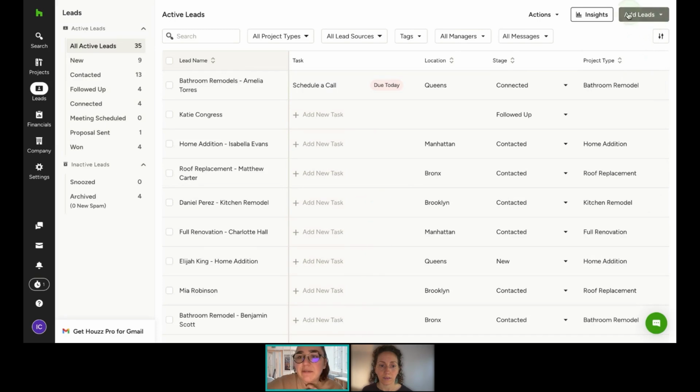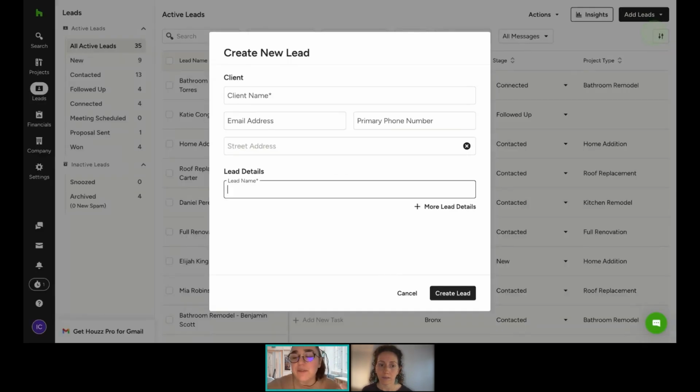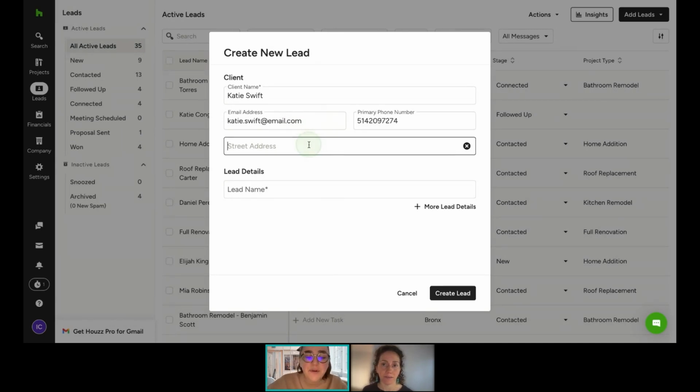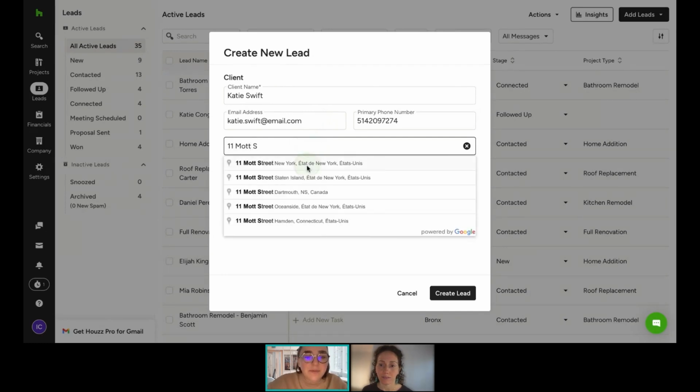The first way, if you go to add leads here, you have different types of ways of creating or importing a lead. The first one is how you create a lead manually. Let's say you're on the phone, you have someone calling from a referral, and you're in front of your computer. So now let's say that it's Katie Swift. Katie, it's a mix of you and Taylor, obviously. You can add their email address directly, then you add the phone number, you can add a street, there you go.